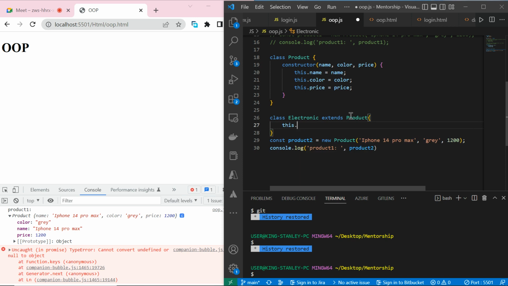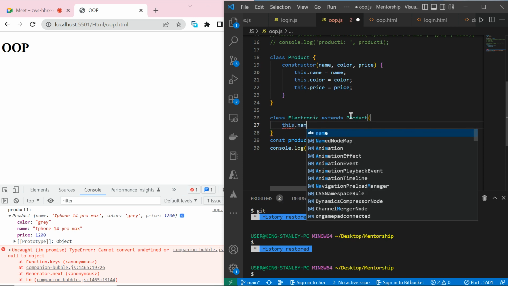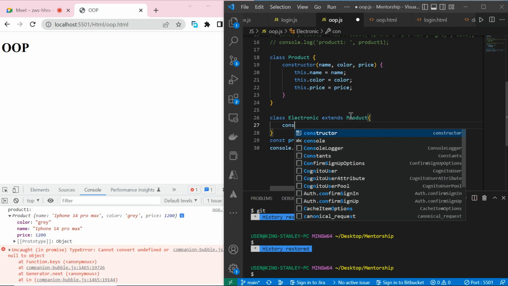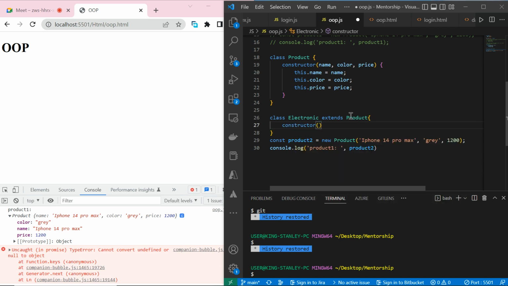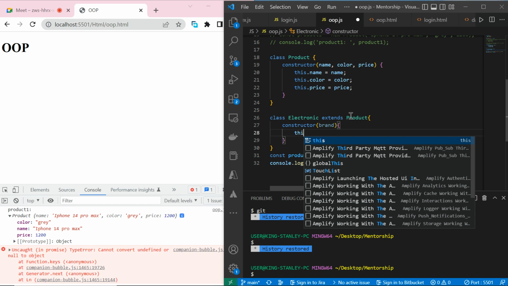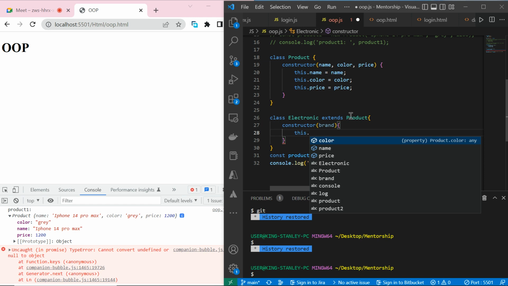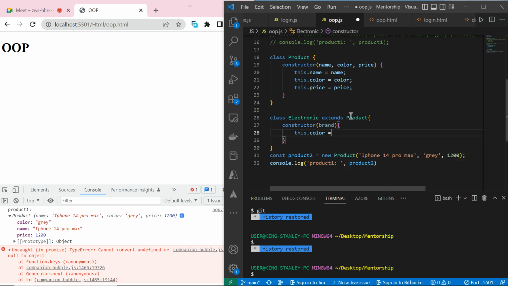So if you come here, you can say this dot name. Let's just create a constructor first. Let's say constructor, and then we put a brand. Let's say Electronics has brand. And then what else do we have to put for electronics? I think this is okay. We're just demonstrating something. If you come here now and say this dot, you see that we are finding our color. You can now access the color, the name, and the price properties, which are defined in product. These things are not defined in electronics, but because we extended the product class, we can access them and override them. In this case, we are saying the color is going to be color.